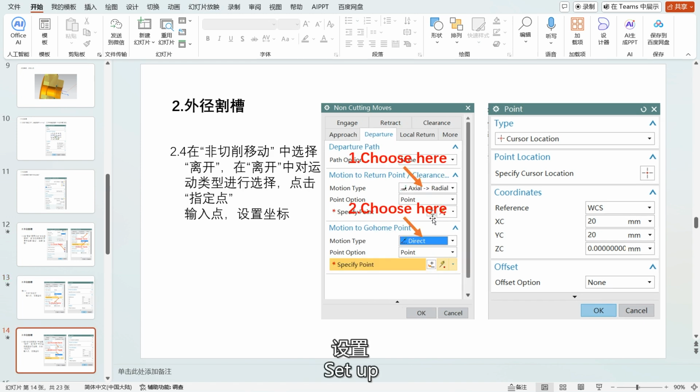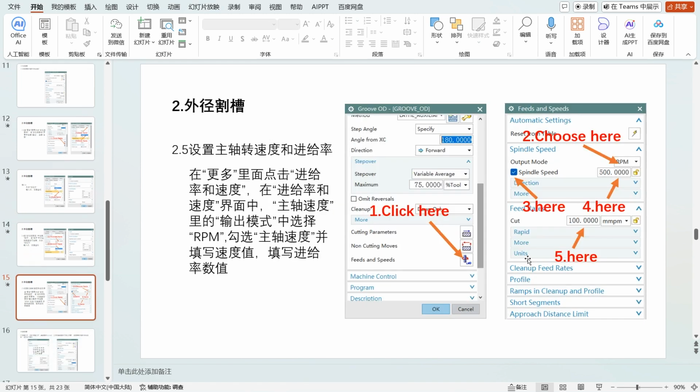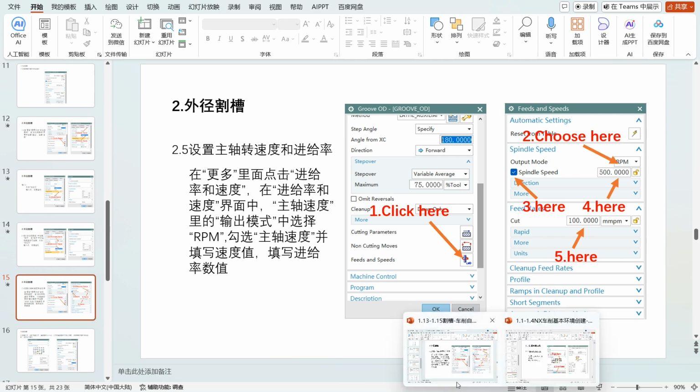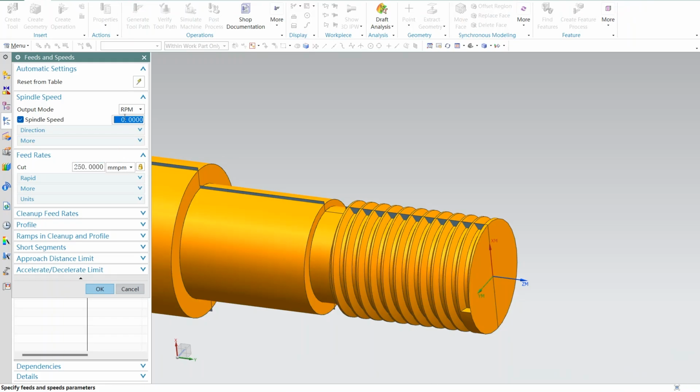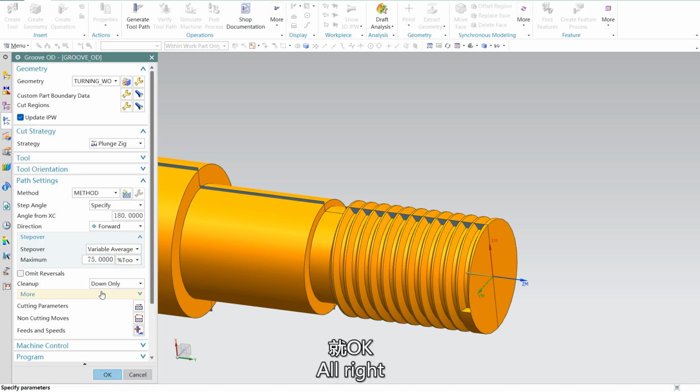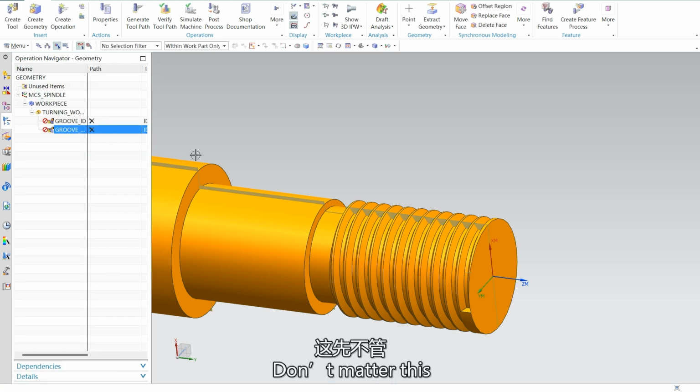Set the point. Set up. Continue. Spindle speed. 500, 100. All right. Click OK.